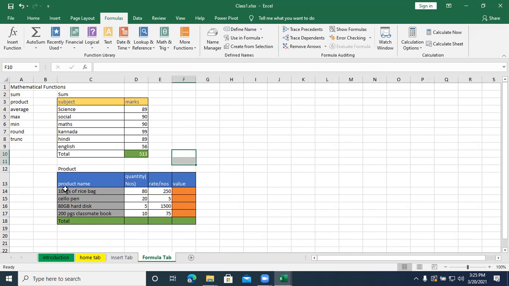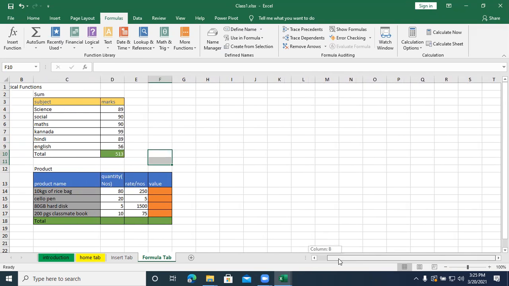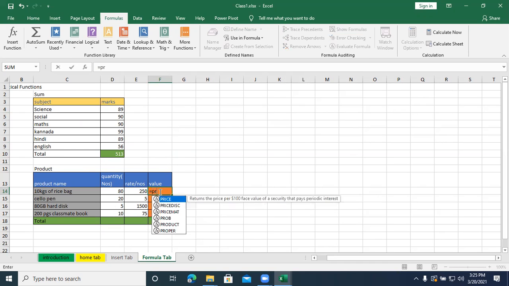So next I take product name, quantity, rate. I need to find out the values. The value is a multiplication of these two, quantity and rate. So I can use either the multiplication symbol, the star symbol which is there on your keyboard, or you can also use a formula called equals product. See, as it is explaining, it multiplies all the numbers given as arguments.